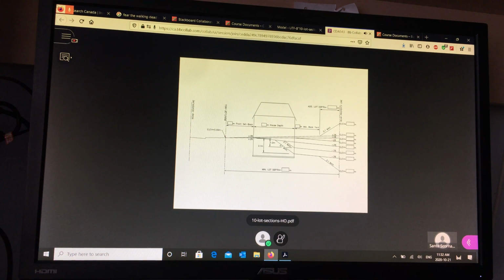I'm going to tell you today that the lot depth here is actually going to be 32.7 meters. If you had a piece of paper, you would be writing it in, so I'm just going to type it on screen. That's the depth of the lot, 32.